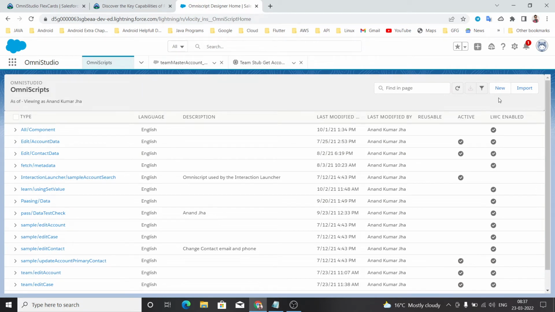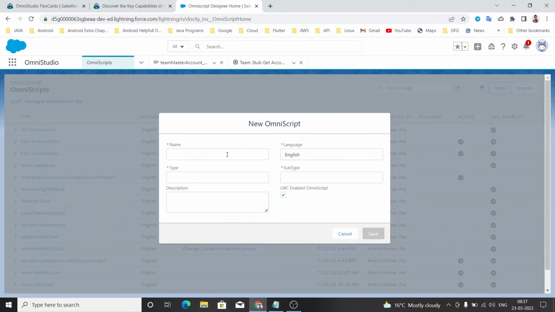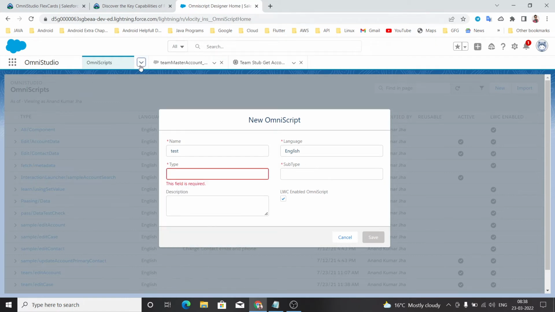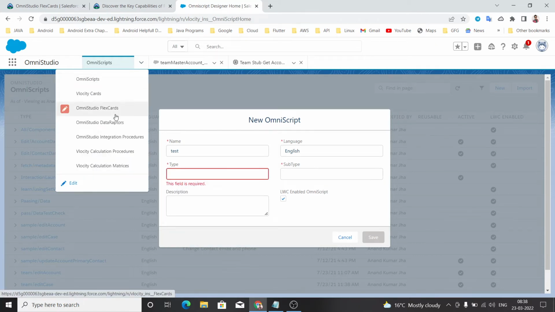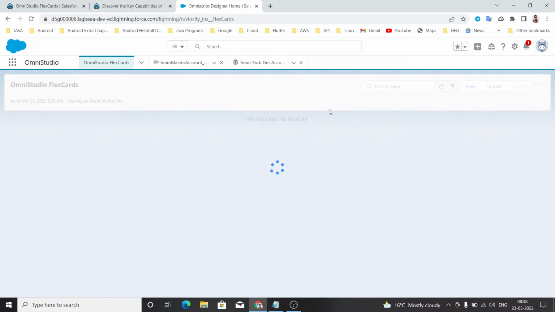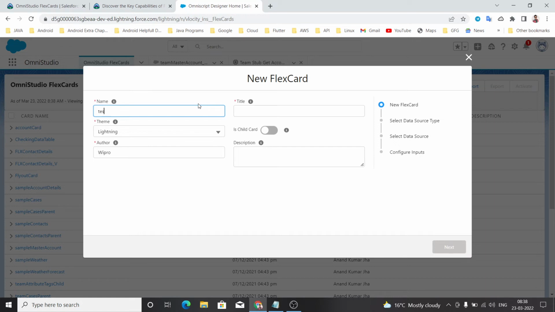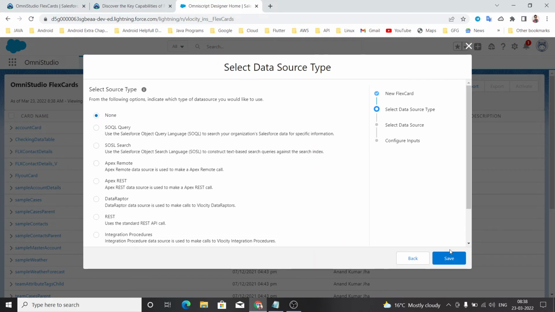For checking that, let me open and create a Flexcard. Go to Flexcard, and from there click on new. We give the name test underscore demo, and the title is the same. Don't do anything else, just click on next. So this is the data source we can find here, different kinds of data sources.